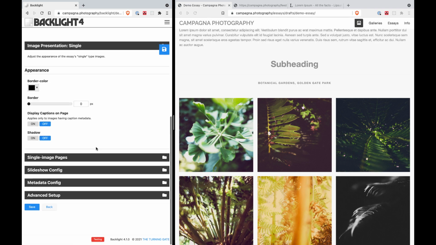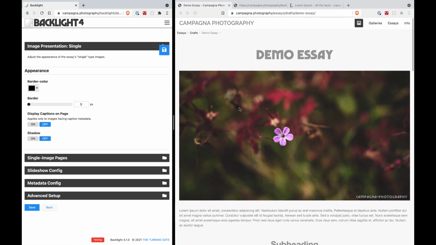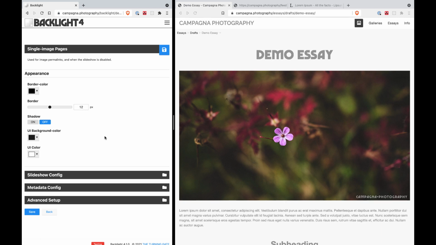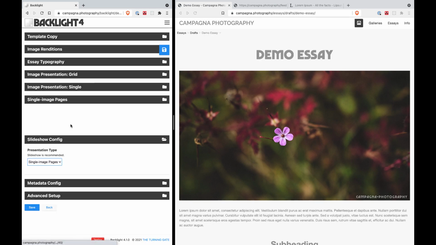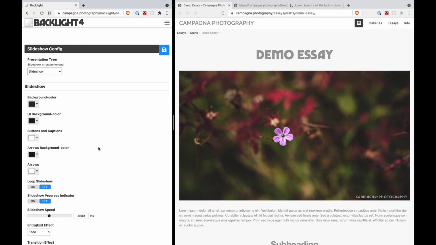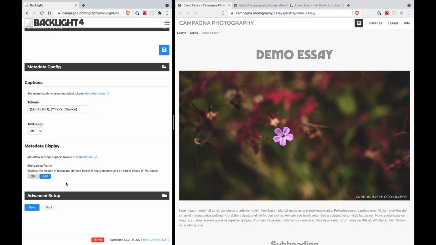Okay, so yeah, you've got options for styling the single images that appear here. You do have the single image pages, which we're using for SEO. And also, if you want to disable the slideshows, you can do that in the slideshow config. I don't recommend it. I mean, we do recommend you use the slideshow because I think it's a better presentation type for this use case, but you can set that to single image pages and not use the slideshow, and that's your choice.